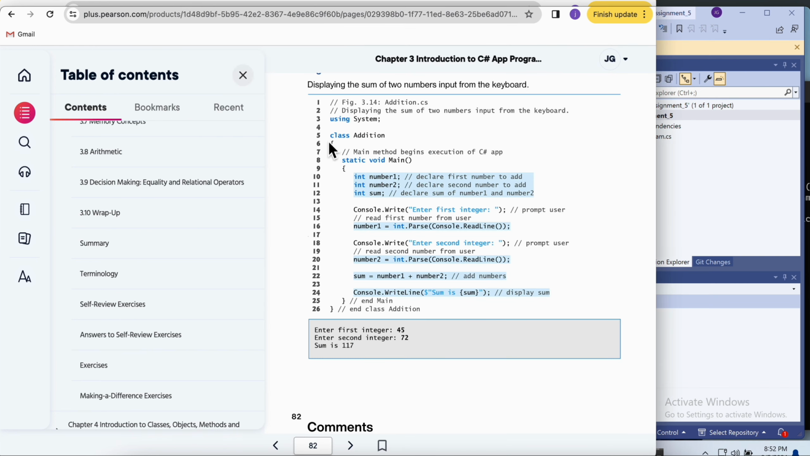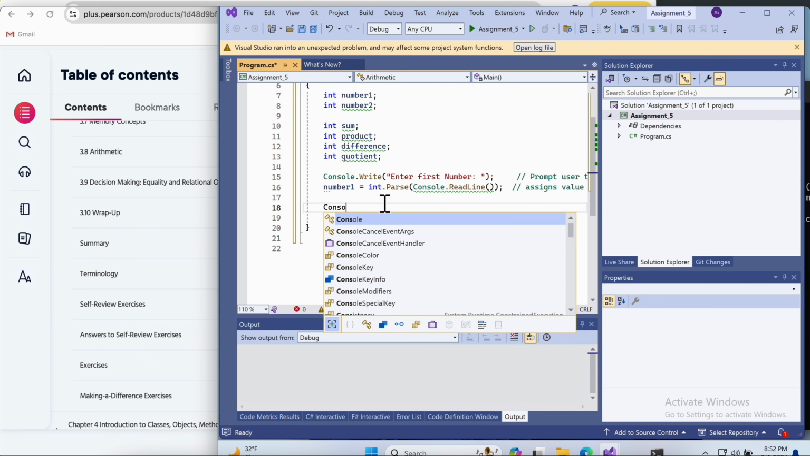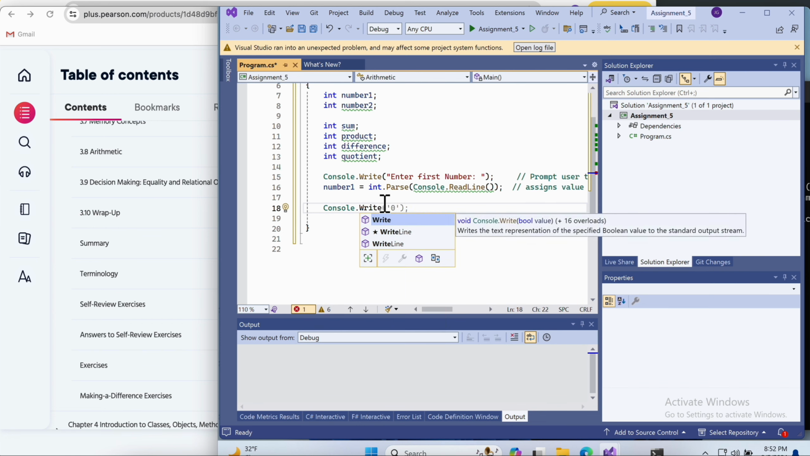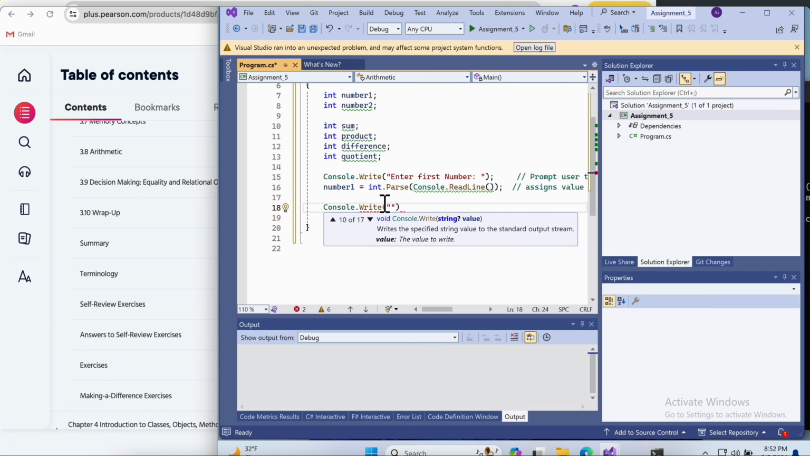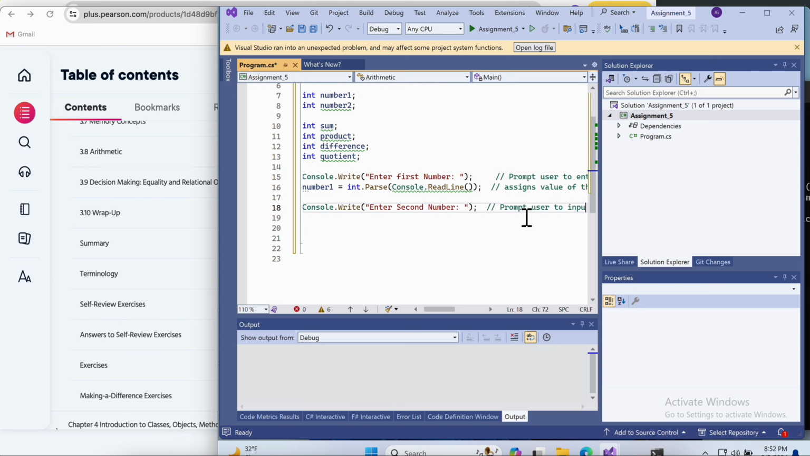And then let's go back to number1 equals. Okay, we're going to do the same thing with the second integer. Console.Write, and then we're going to do "Enter second number". And of course a semicolon. And that again is the prompt for the user to input a number.